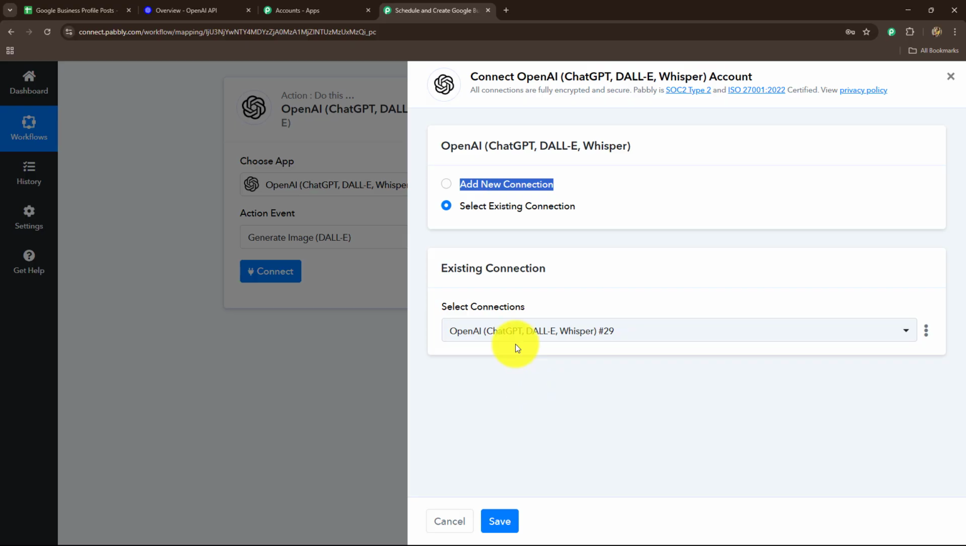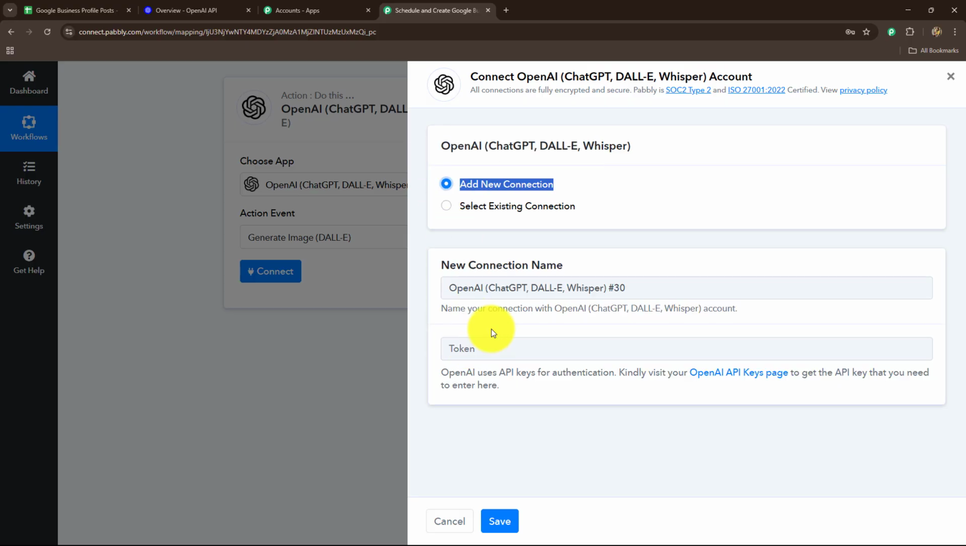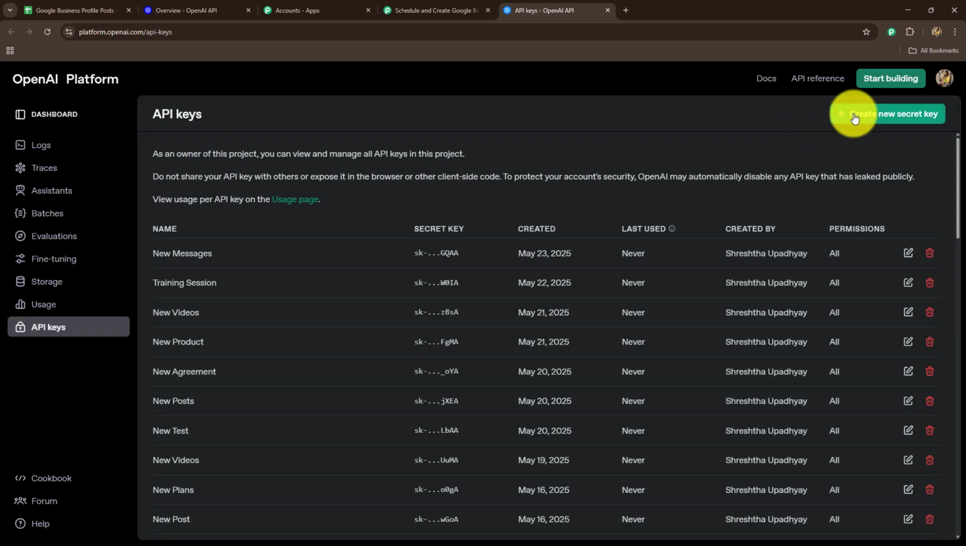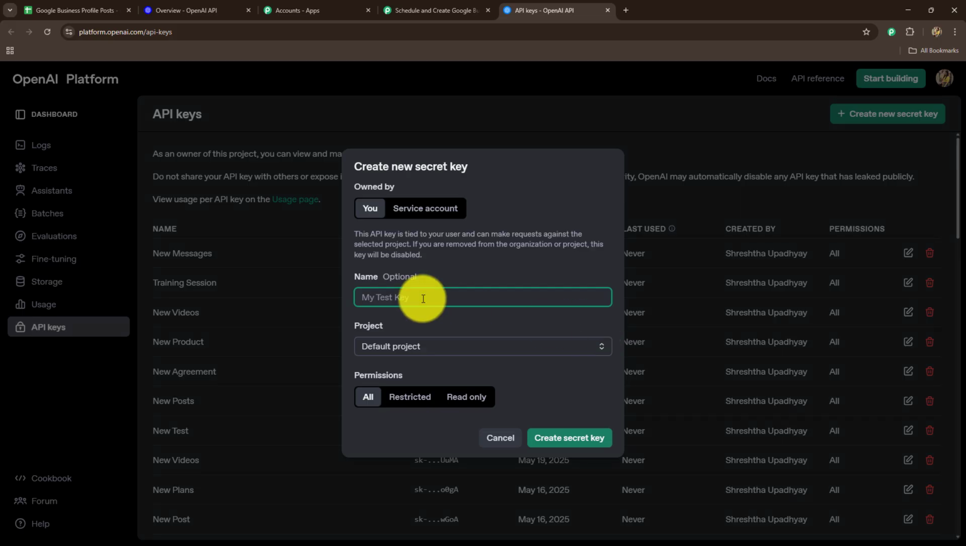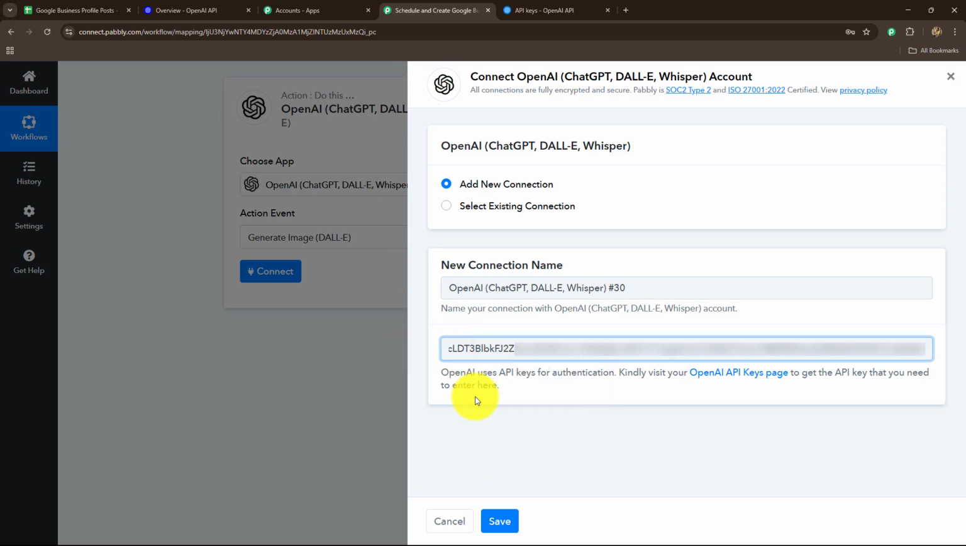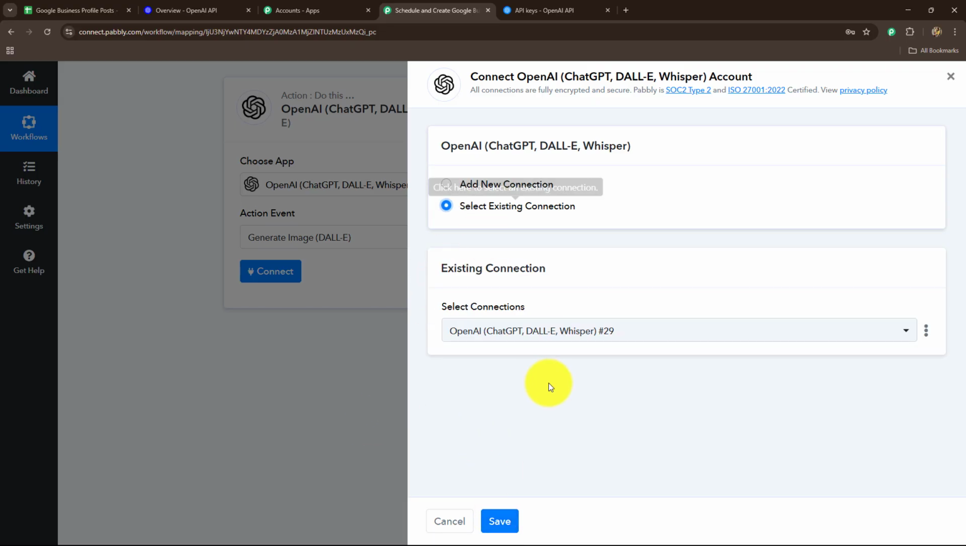To create a new connection, just click on add new connection, and you have to provide the token. To generate the token, click on this hyperlink. It is going to redirect you towards the API key page of OpenAI. Here we can click on this create new secret key button. Just provide a random name to your key, let's say new post, and select the project in which you want to save it. Let's click on create secret key button. The key is generated, so let's copy it. We'll go back and paste it over here like this. When you click on save, your connection between OpenAI and Pabbly Connect will become successful. I already have an existing connection with OpenAI, so currently I'm going to go with that.